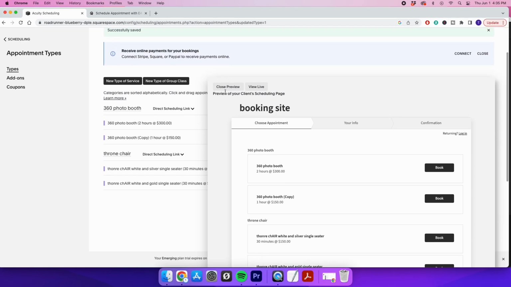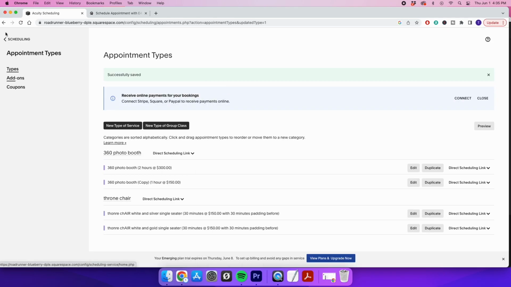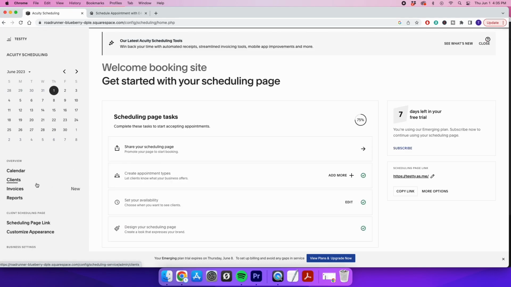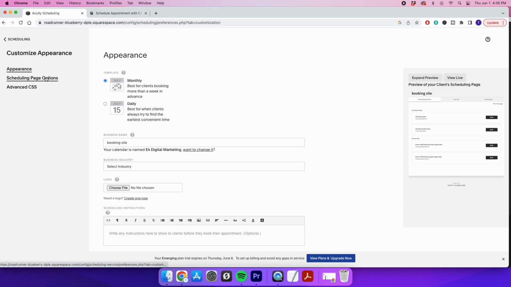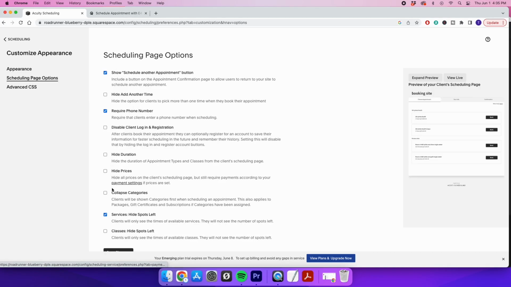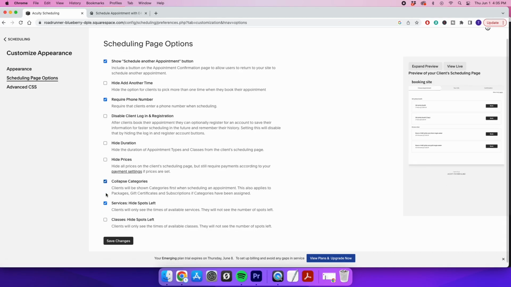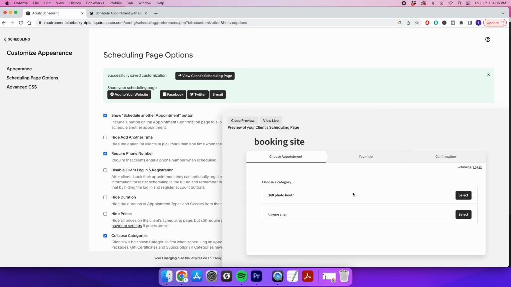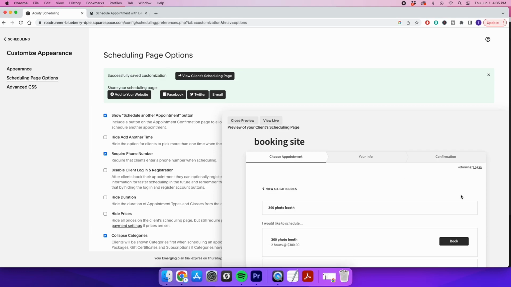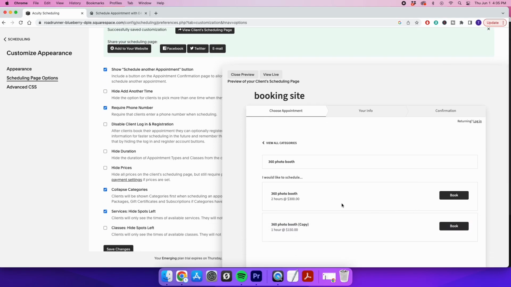Now, let me show you that collapse feature I was talking about earlier. So let's go back to scheduling. Let's go back to customize appearance. Remember scheduling page option. Now I'm gonna hit that collapse feature that I was talking about. Collapse. So look over here, that's the collapse. I'm gonna save changes. Now look at it. Let me expand preview.